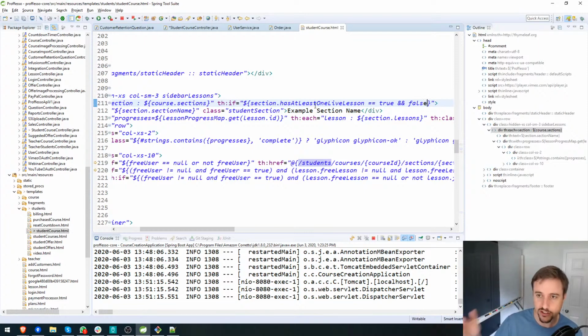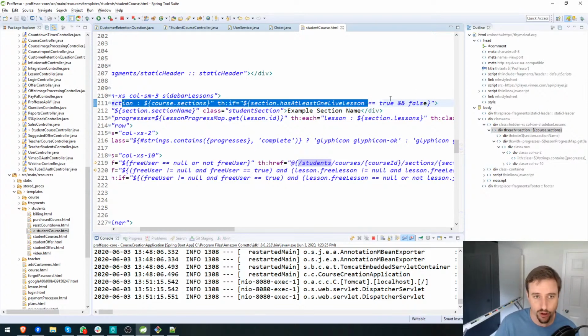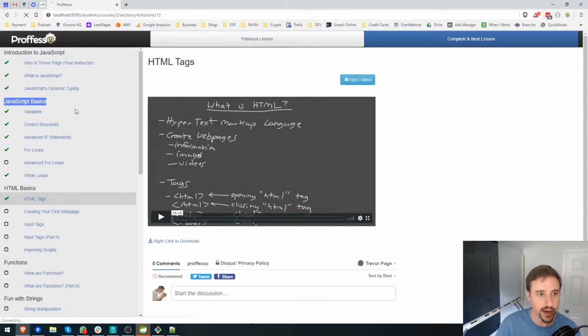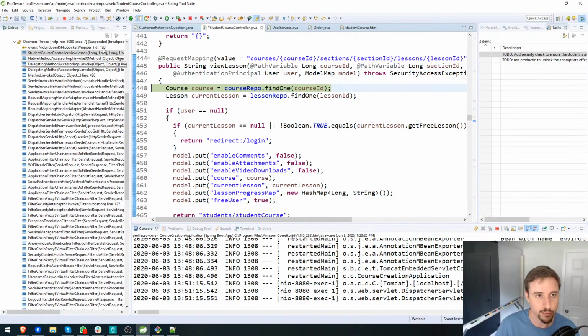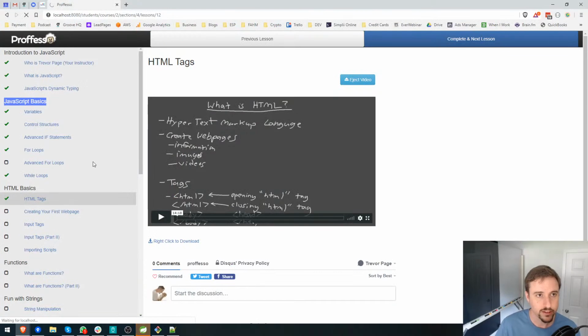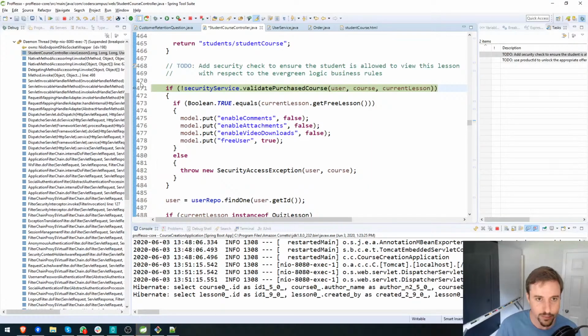True and false is false. False and false is false. So when I say and false, what I'm saying is essentially don't ever render this div. So if I go back and refresh and get rid of my breakpoint, or play it through my breakpoint, play it through the next breakpoint.